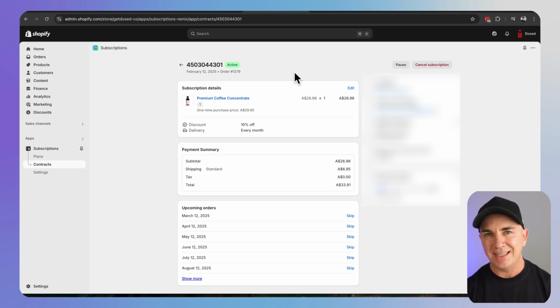But the idea here is that you just get the subscription in place, they set up a frequency, and you just get orders on autopilot. So that's pretty much how you set up Shopify subscriptions for free, really basically for beginners.